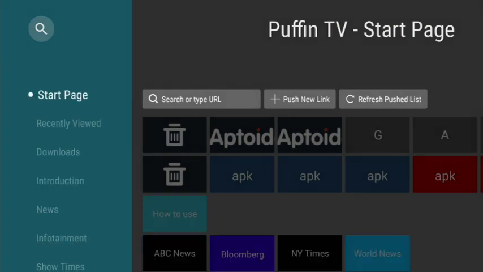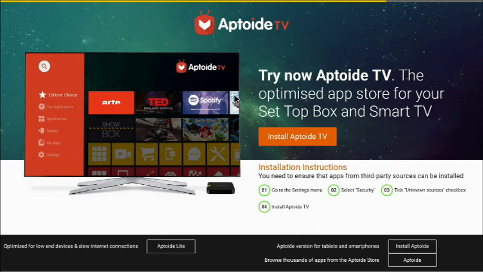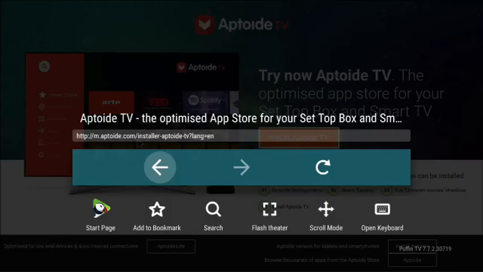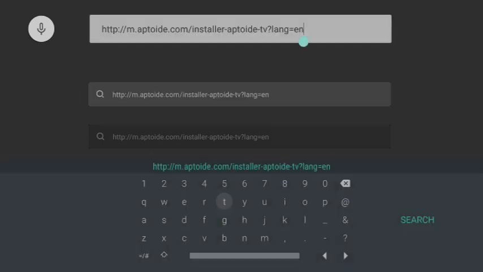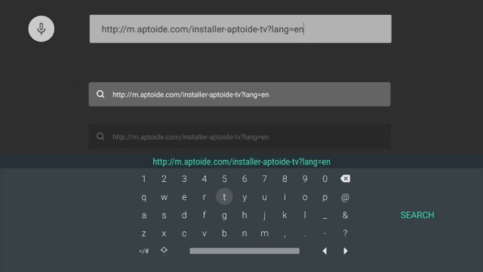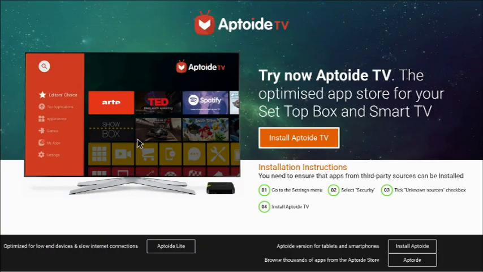Once you open it up, you want to go to this website right here, called aptoide.com, but I'll show you the actual link that you might want to type in. And that is right here, as you can see, the http address, aptoide.com/installer aptoide tv, and so on. Once you get that going, you just want to search for it and go right here. It says install Aptoide TV.